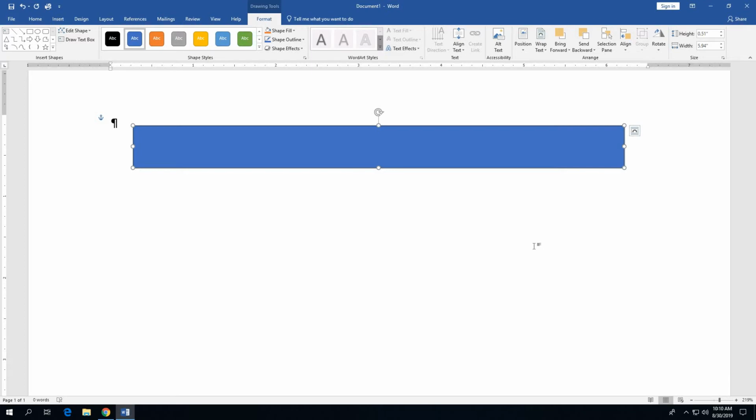To do that, you're going to make sure the shape is selected, and then you're going to go up to the size box in the size group on the Drawing Tools Format tab up on the ribbon right over here. You'll notice there's a height box and a width box. What we want to do is make sure the height is 0.5, so you can actually just type that in if you want to.